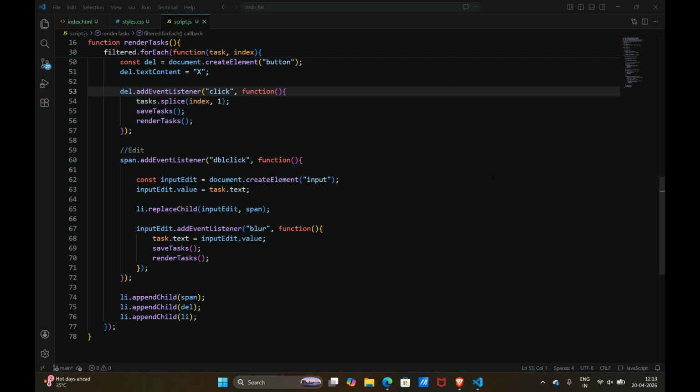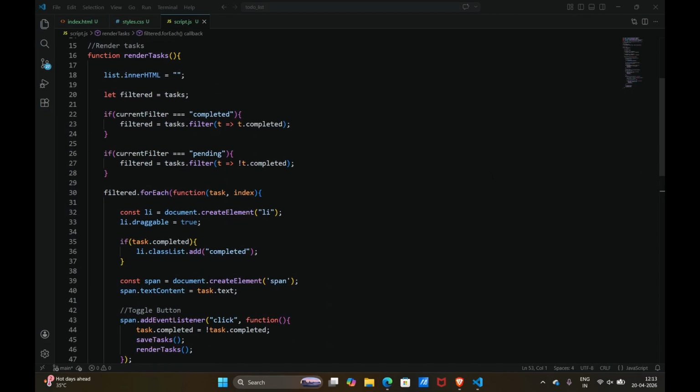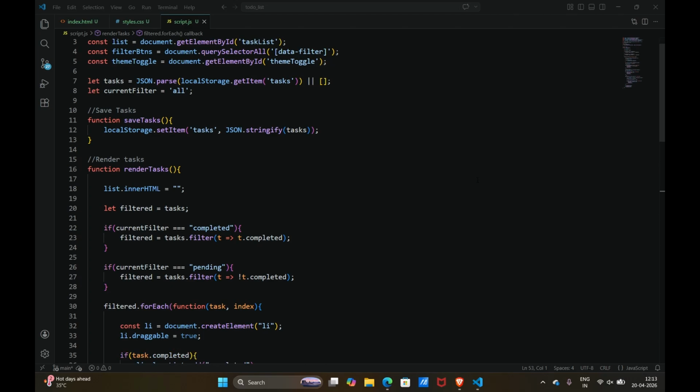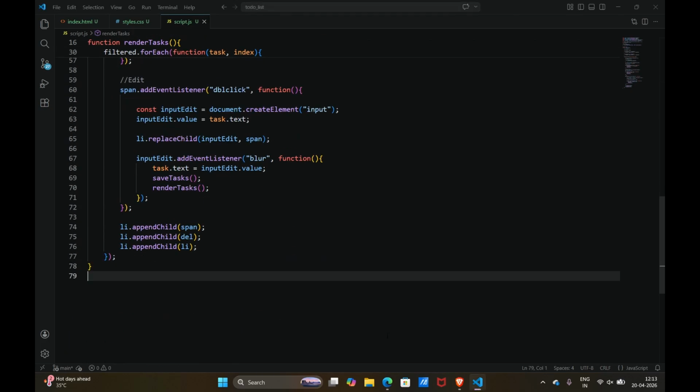Welcome to Scratch Start. In this session, we are going to continue with the to-do task we are already doing. In the previous two sessions, I have already written the rendering tasks, saving the tasks, and how to get the input from the local storage. Now we have to do the operations. First operation is add the task.